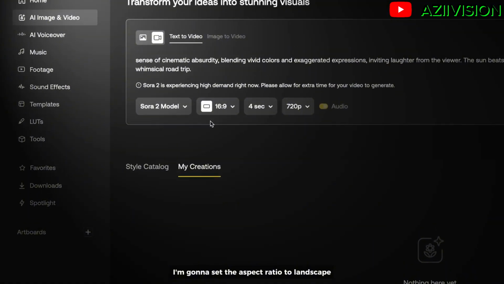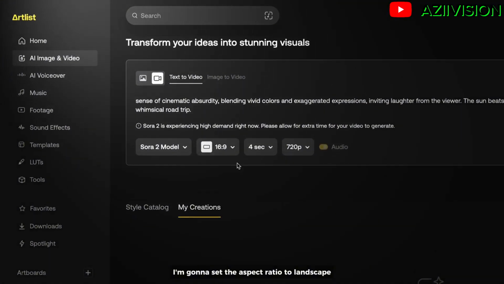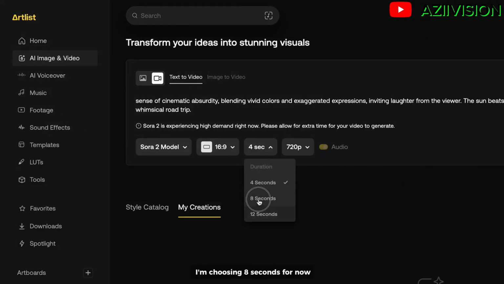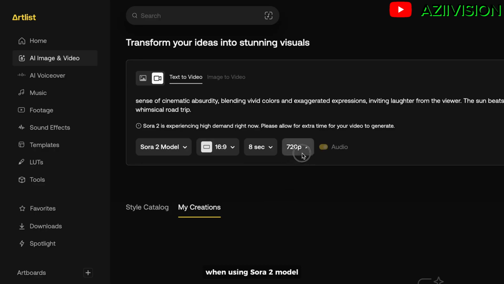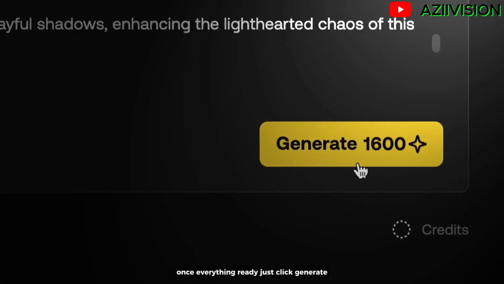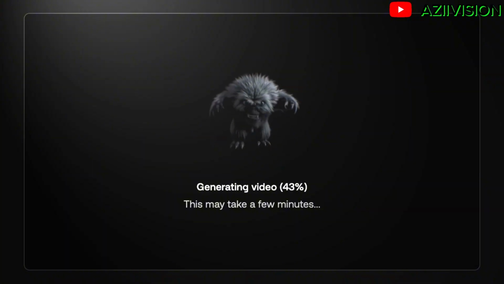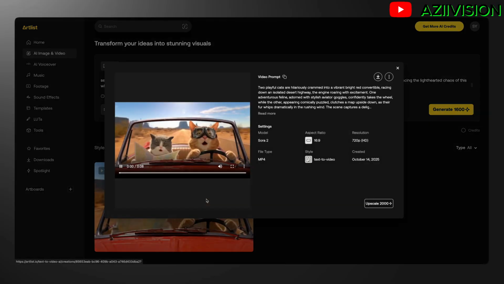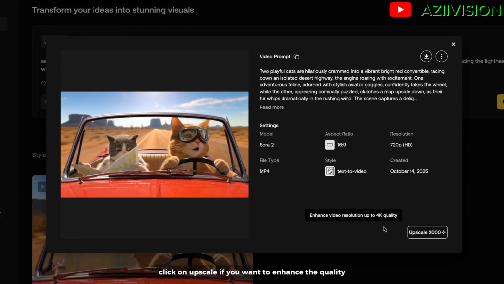I'm gonna set the aspect ratio to landscape. And for the duration, you can pick between 4, 8 or 12 seconds. I'm choosing 8 seconds for now. When using Sora 2 model, the resolution is automatically set to 720p. Once everything is ready, just click generate. Now check this out. Click on upscale if you want to enhance the quality.